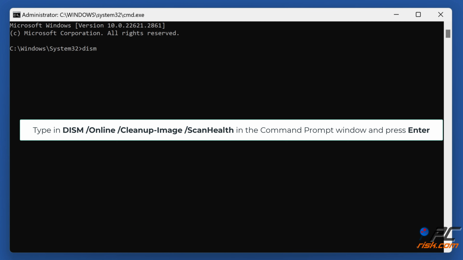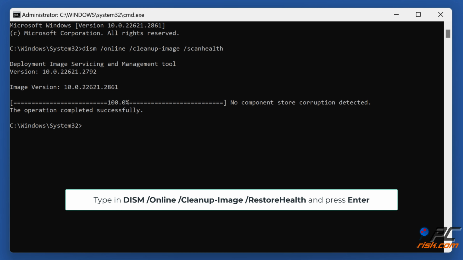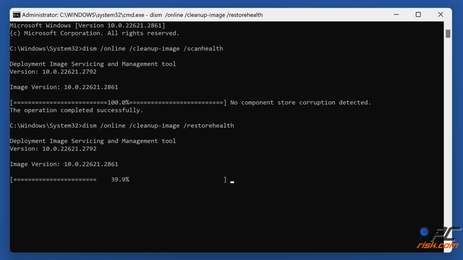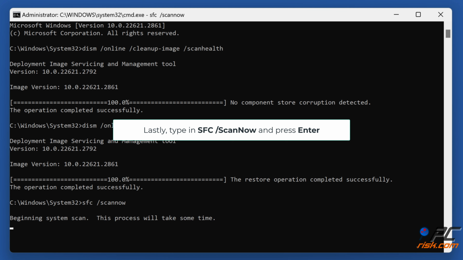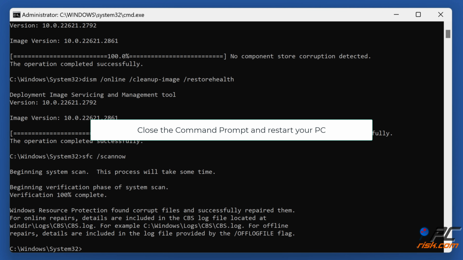Type in DISM /online /cleanup-image /scanhealth in the command prompt window and press enter. Type in DISM /online /cleanup-image /restorehealth and press enter. Lastly, type in sfc /scannow and press enter. Close the command prompt and restart your PC.